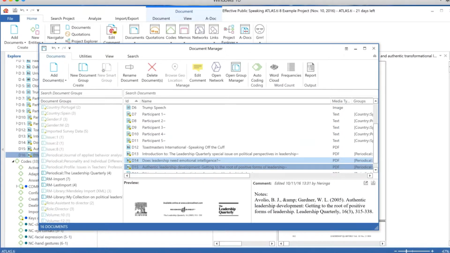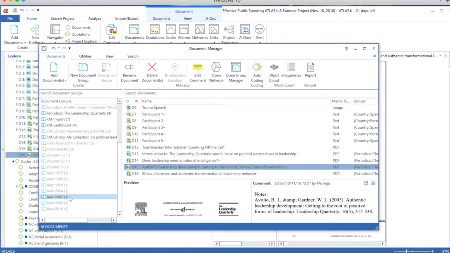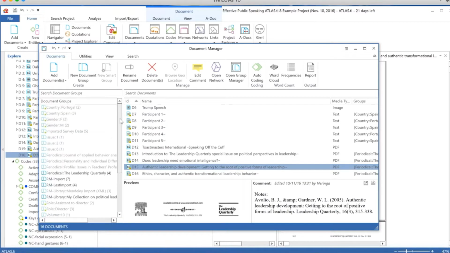Okay, here we are. And when I click on whatever document, I see to what groups of documents it's part of. It seems that this article is from Leadership Quarterly. It's from 2005, and what else? Not much in this case. Yeah, it's just an example.